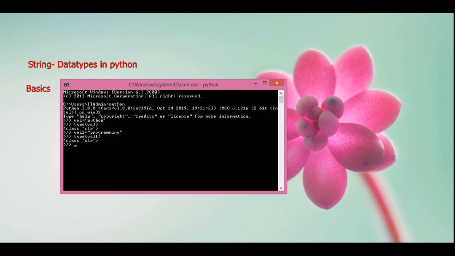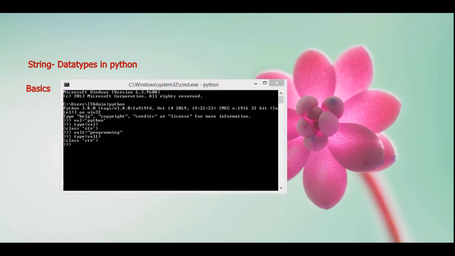So creating a value for a string is very easy. You have to create a variable with some sentence in double quotes or single quotes, and it will be created as a string. The next part is accessing a value.